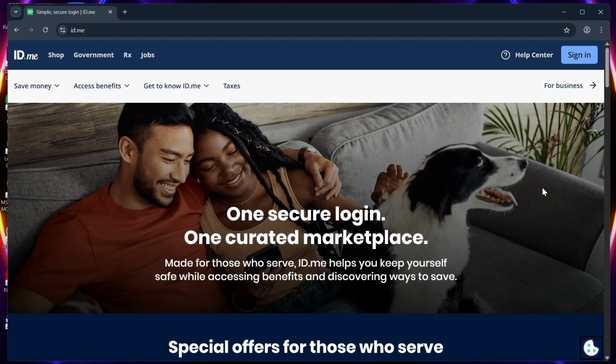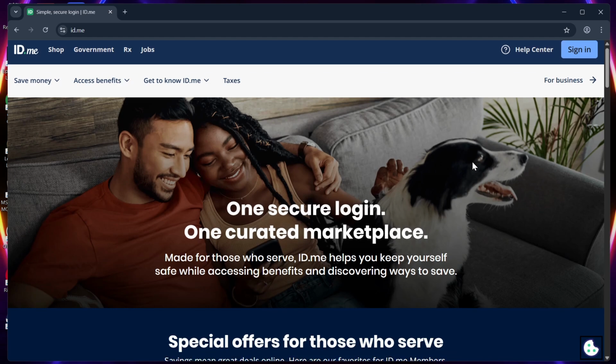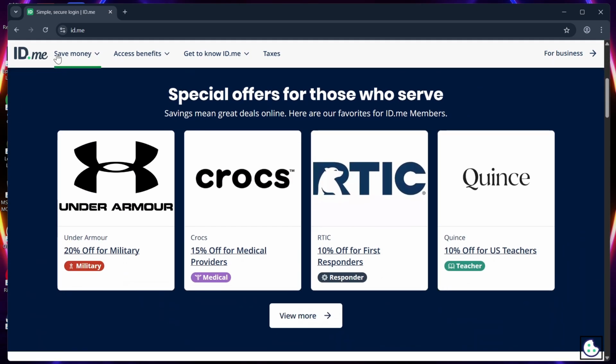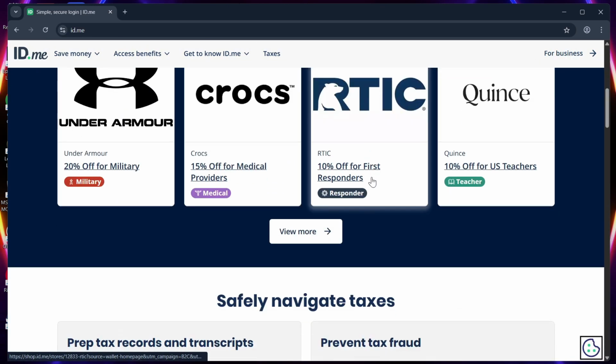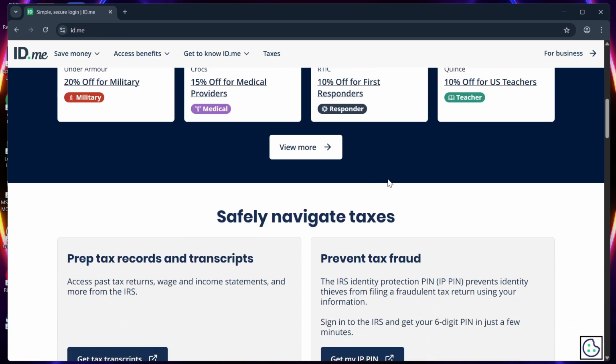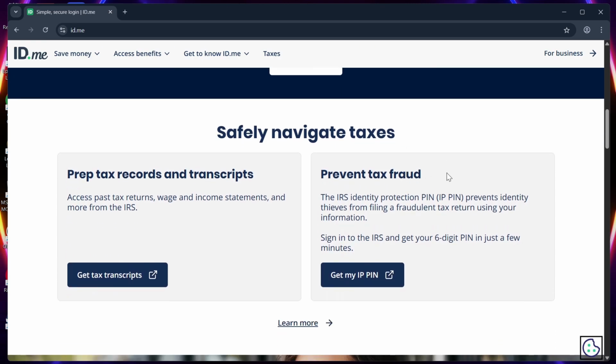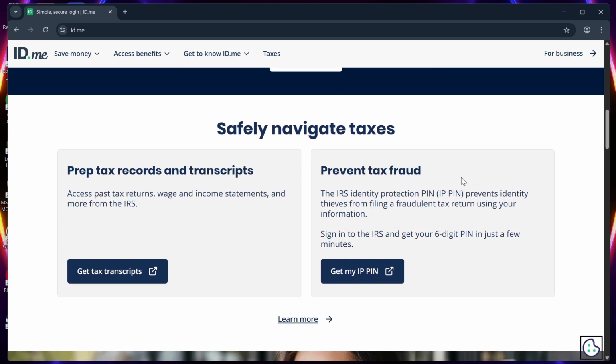Hello guys, in this video, I will show you how to verify your identity on ID.me for unemployment benefits. So step 1, visit ID.me and create an account for login. Step 2, choose verify for unemployment from the available services. Step 3, select your state and agree to continue.